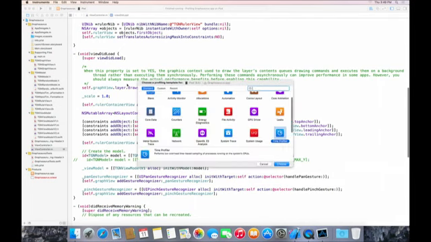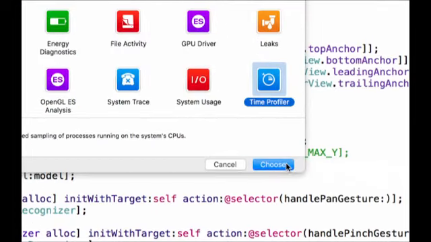Here we go. Now, another shortcut I like to use is if you take a look at the Choose button down here, if I hold down the Option button, it changes to Profile. And what that means is as soon as I click this, the application is going to start recording. So it saves me a step or two. I'm going to go ahead and do that now.